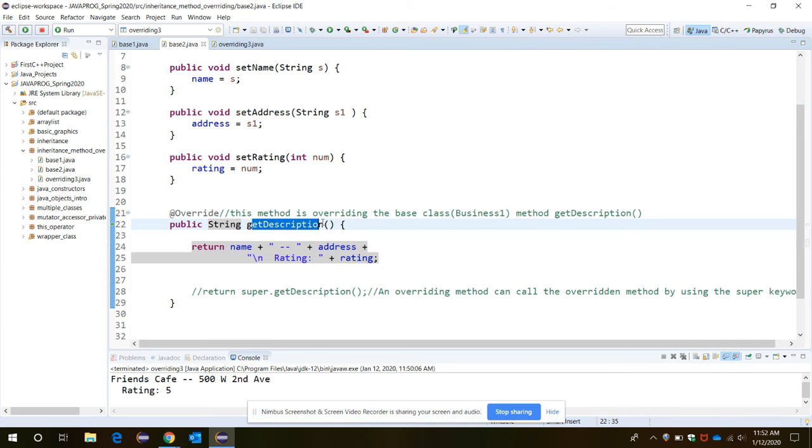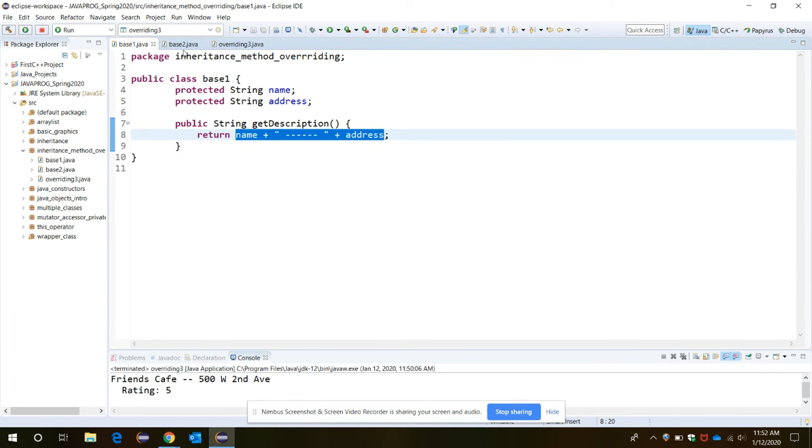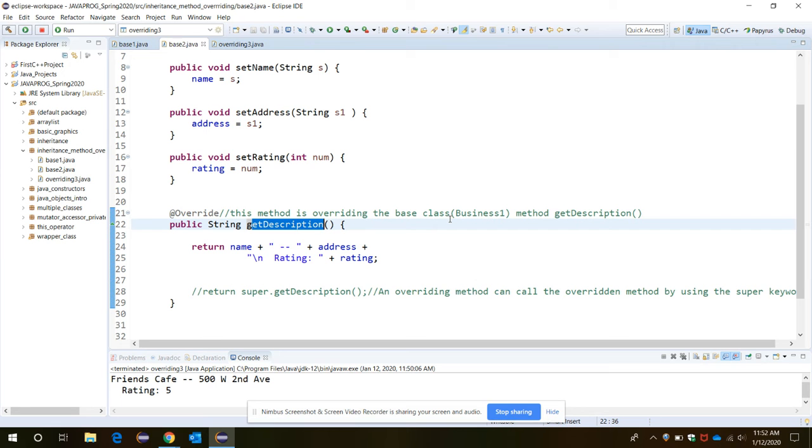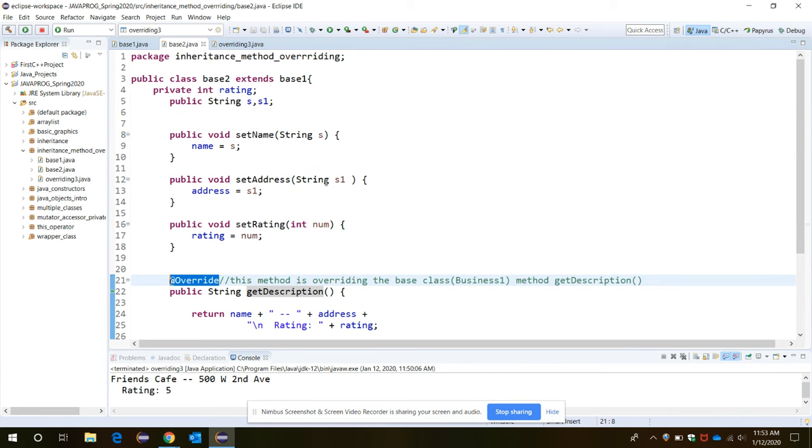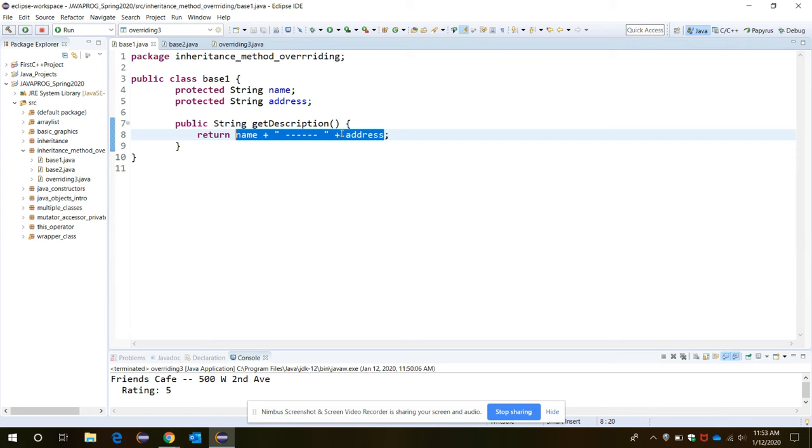So here the getDescription in the child class is overriding the base class base 1 getDescription method. As it's overriding, we have this construct over here, @Override. That means the getDescription of the base 2 class is overriding the getDescription method of the parent class base 1.